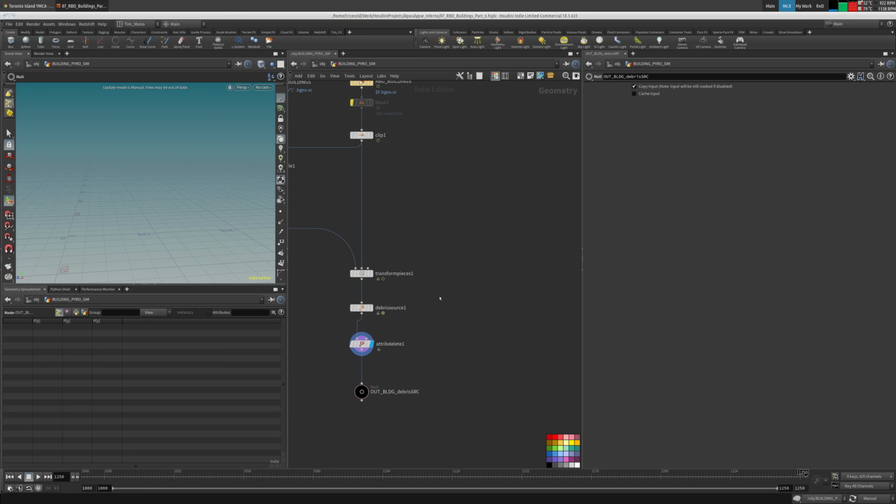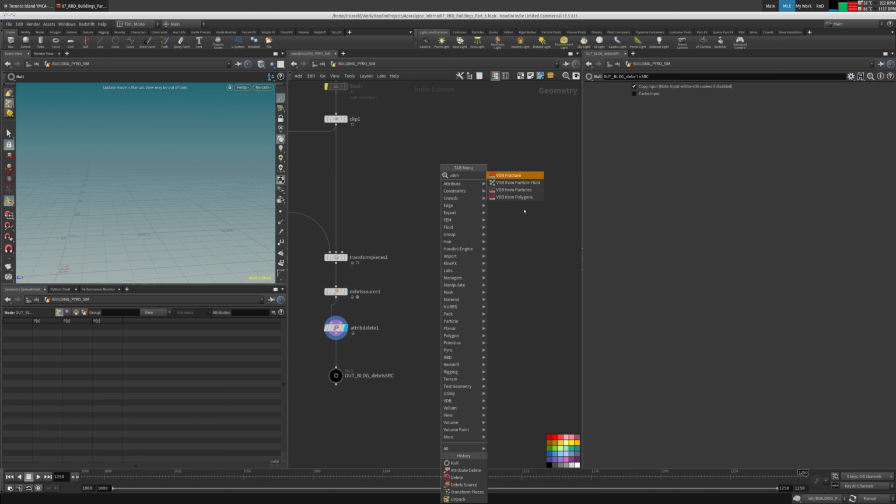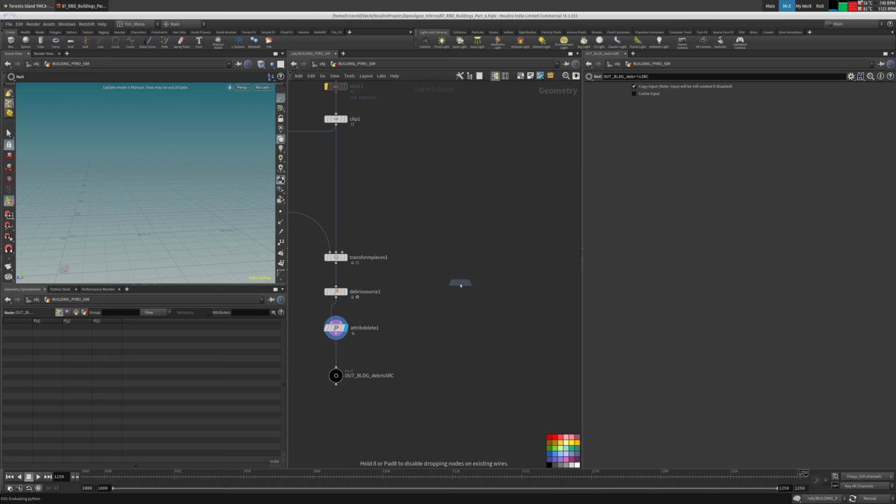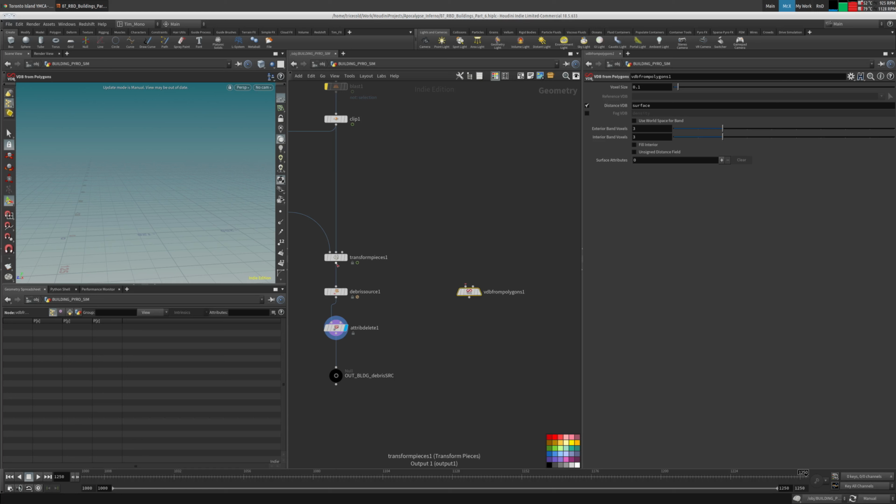Okay. Next thing is we do want to cache out the VDBs of these buildings. So I'm going to put a VDB from polygons. I'll hook this guy up here, but before I do that, I'm going to change this to 1. I'm going to change my distance VDB name to collision. I'm expecting velocity, so this point V, VDB name V, and it's set to displacement velocity, so it comes here.